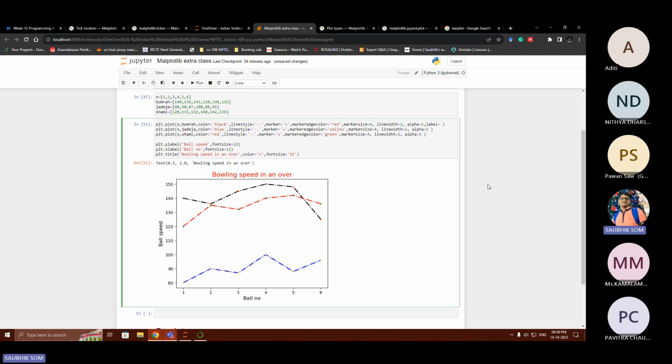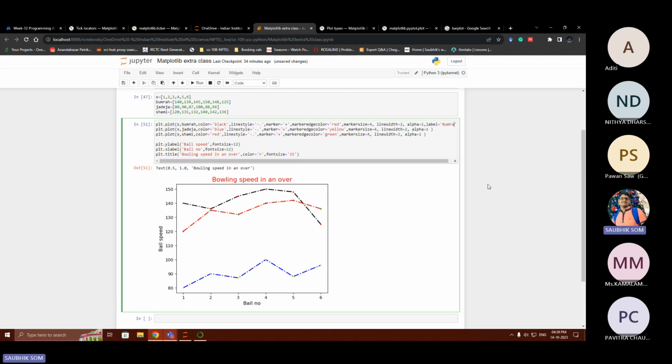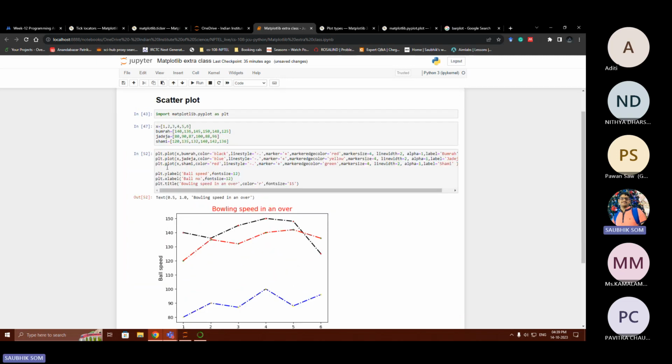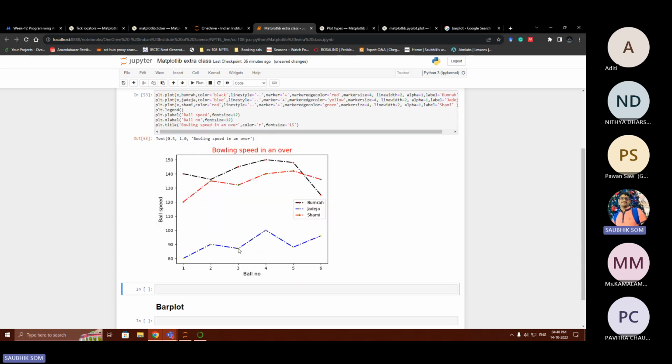So the first one is Bumrah, right? The second label is Jadeja, and the third label is Mohammad Shami. Now if I run, we'll still see that nothing has changed. So for that we have to use another thing known as plt.legend. This will give you a legend. See, Bumrah, Shami, and all.